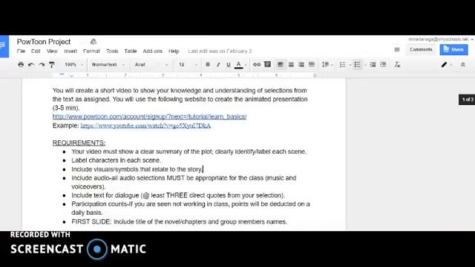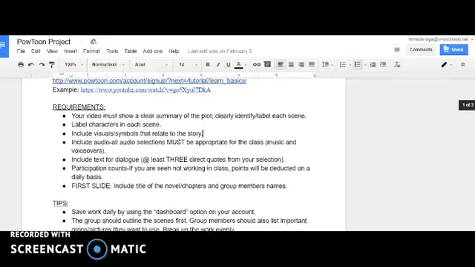For instance, their Powtoon presentation had to include a summary of the plot. We were reading a story in class and they had to summarize it as part of their presentation. They also had to include visuals. They also had to include audio and various other requirements in order to complete the project successfully.